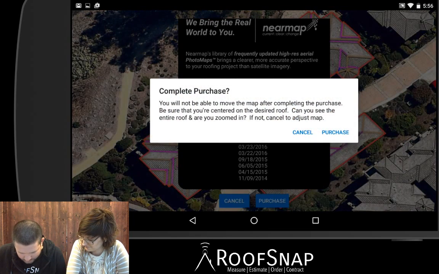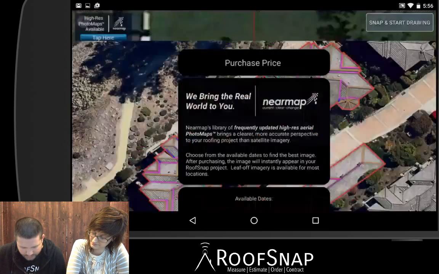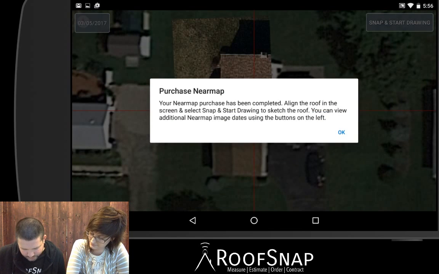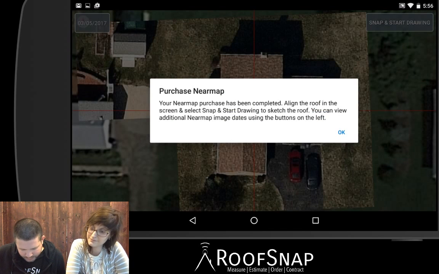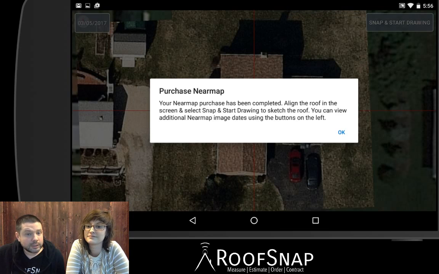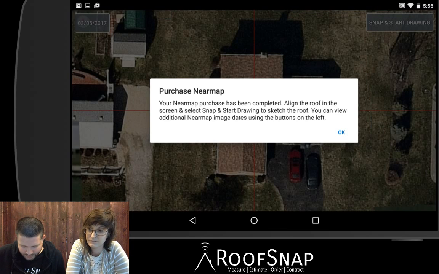Now it's going to remind us that we need to be zoomed in all the way and we won't be able to make adjustments past a certain point. So let's go ahead and move past that. Now the purchase has been completed, so it gives us one final reminder to align the roof before we tap on the snap and start drawing.